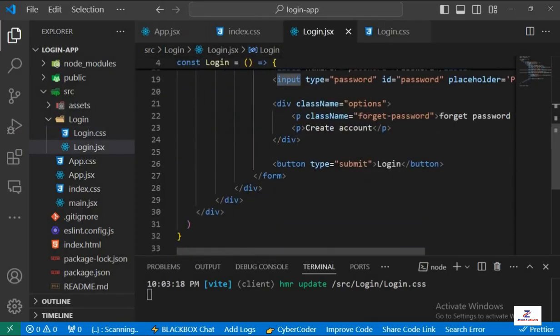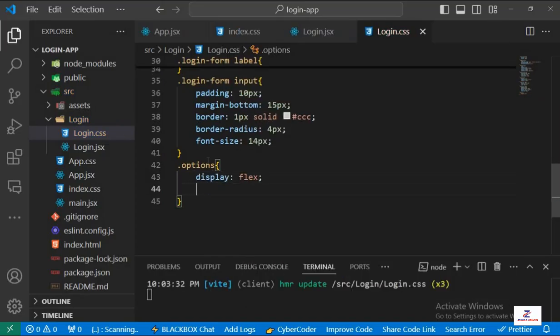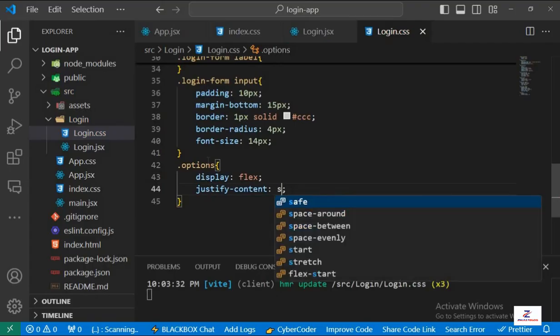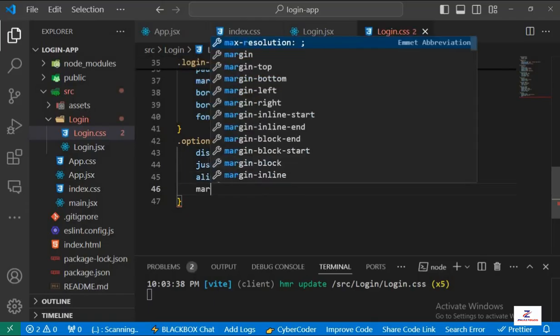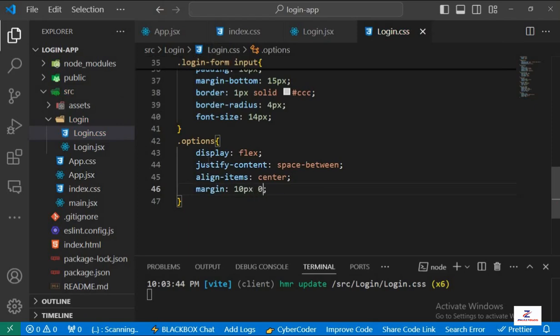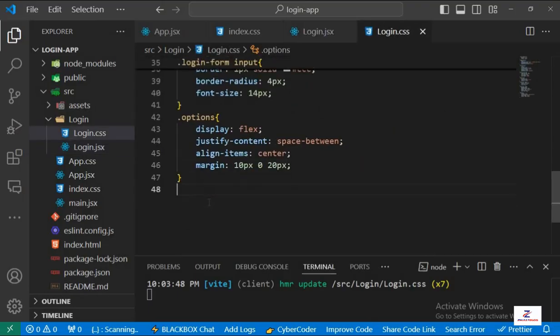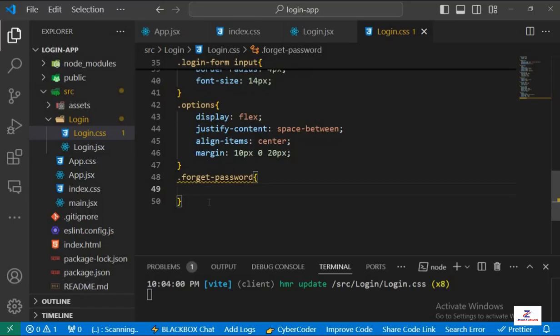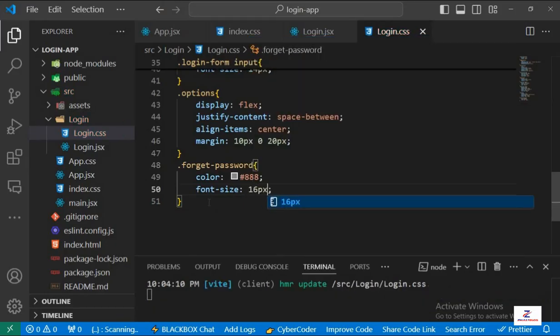Now for our option section, display will be flex, and then justify content space between, align items at the center with a margin of 10 pixels. Okay, now we have the forget password as well. The text color, we'll take this color code, and the font size will be 16 pixels.